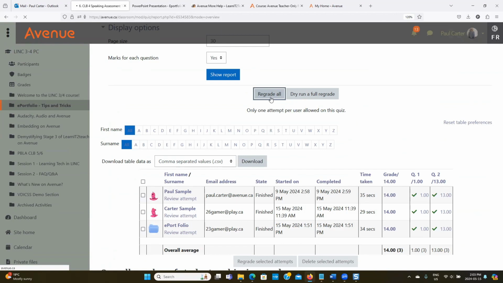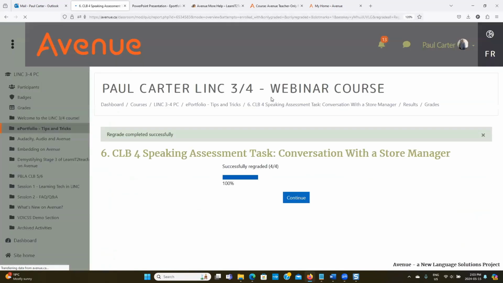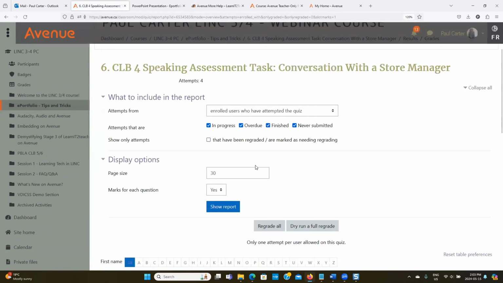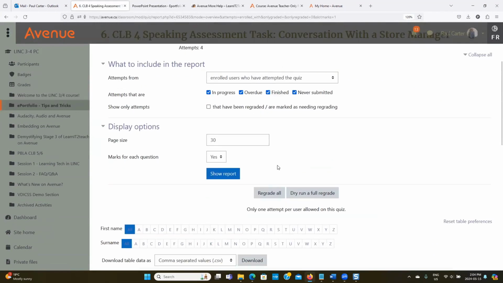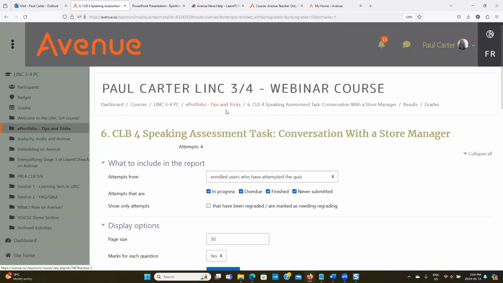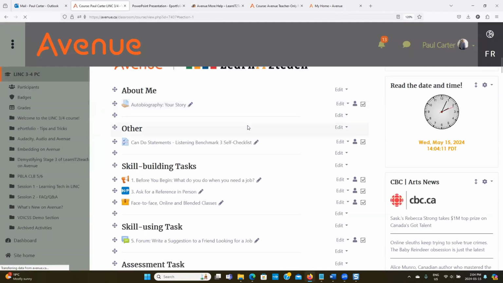And when it does regrade all, it will auto collect again. So it successfully regraded all 4 of them. If I click on continue, this would have now auto collected again. So with a quiz, you can add the tags and then click on the regrade all button to force auto collection again.